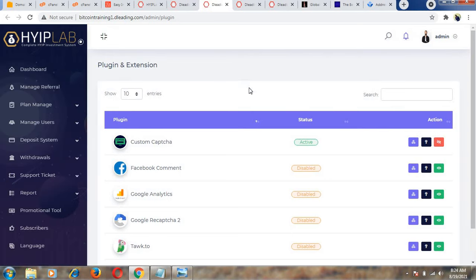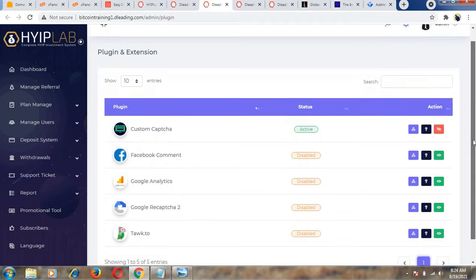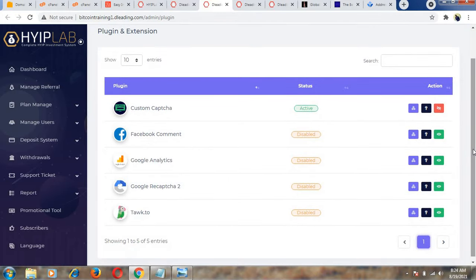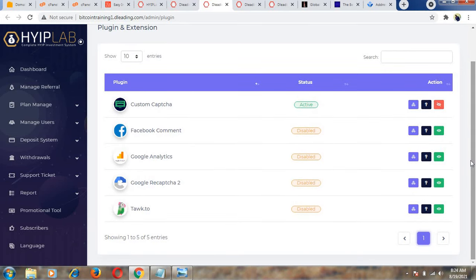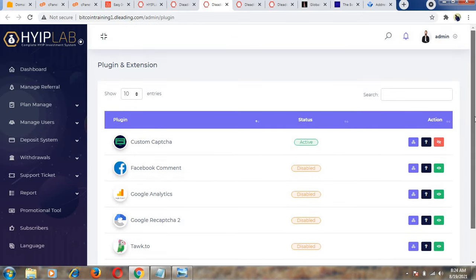If you want to use another plugin, maybe you want people to see your Facebook, whereby they can actually chat you up on Facebook or stuff like that, you can just come here and do it here. Maybe you want to see your Google Analytics. You can go to see your Google Analytics, you can do it here. They are very, very easy to do. So that is all the plugins available for you guys.